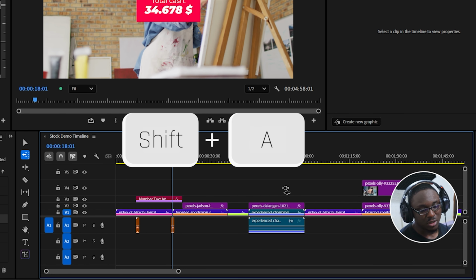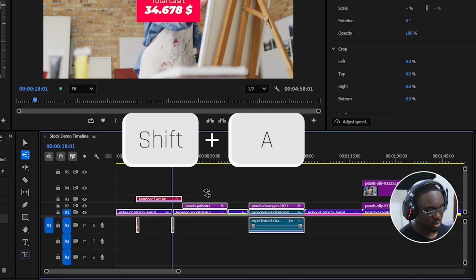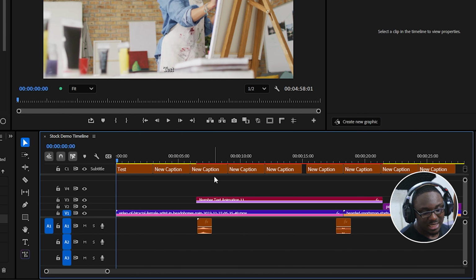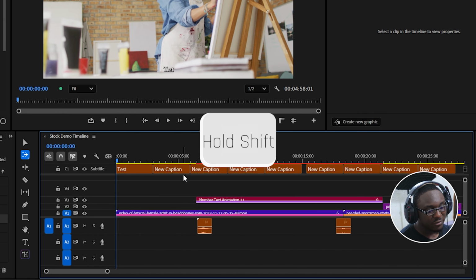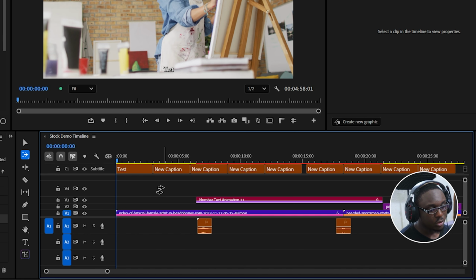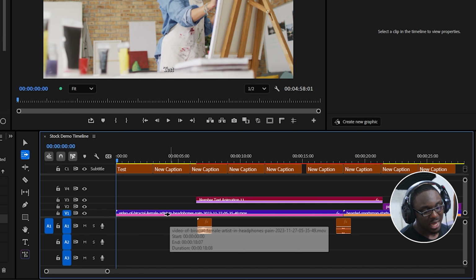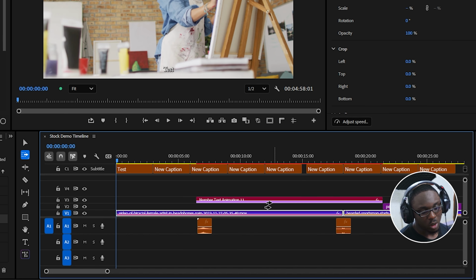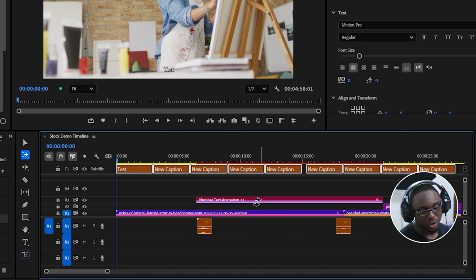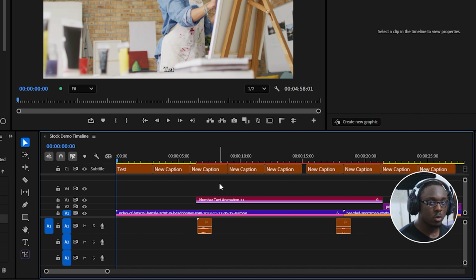Shift A does the same thing, but it selects backwards. If you only want to move one track instead of everything, just hold Shift while you're on the Track Select Forwards or Backwards tool. And once you hold Shift, it's only going to select that particular track. So if I'm on the Track Select Forwards tool like this and I hold Shift, I can select only V1 or only the captions track. And this could select forwards or backwards depending on what tool you're using.